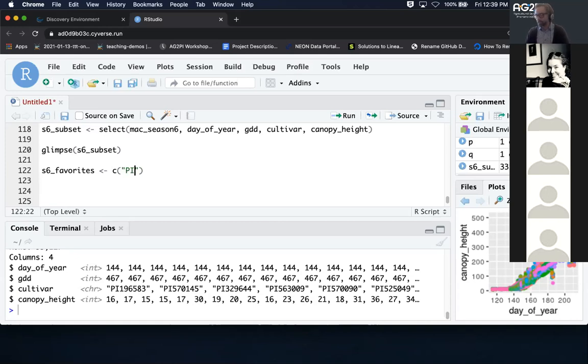PI 569148. That's our first favorite. And then the next one would be PI 585961. And then the last one that we would like to look for is PI 196583.